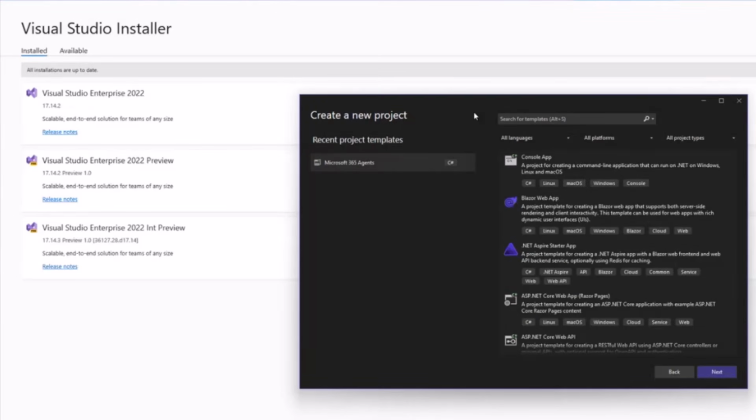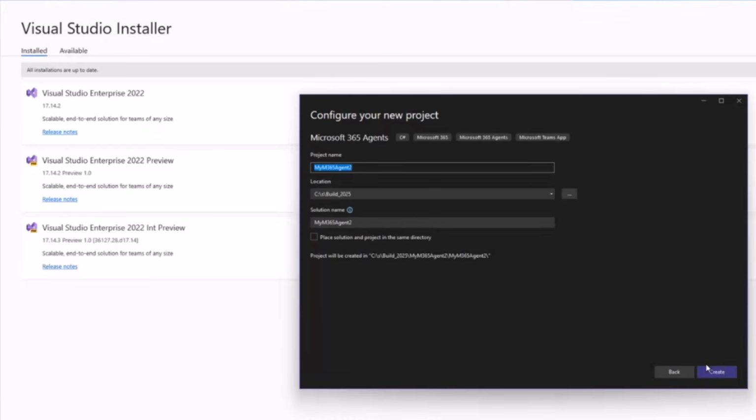Okay. Yes. Awesome. So what I'm looking at right here is Visual Studio. I have a Visual Studio project that I've selected. In this case, I'm choosing the Microsoft 365 Agents project type, which then brings me into my typical project development experience. I'm going to just go ahead and click Create.